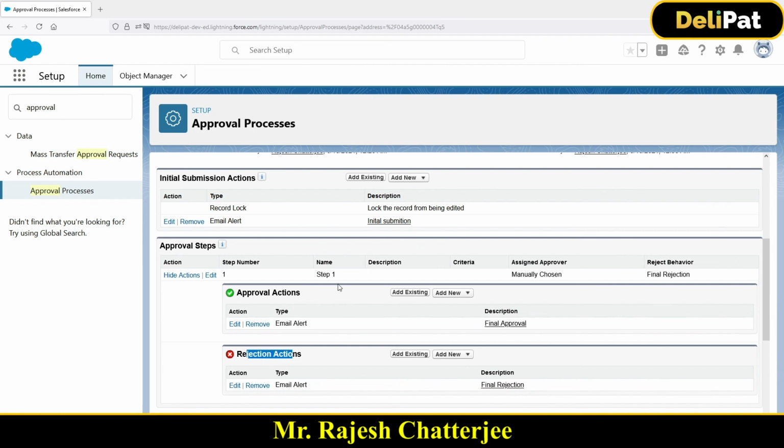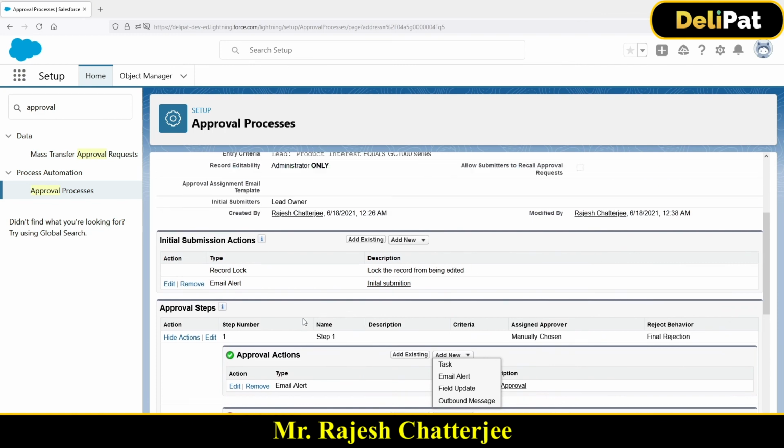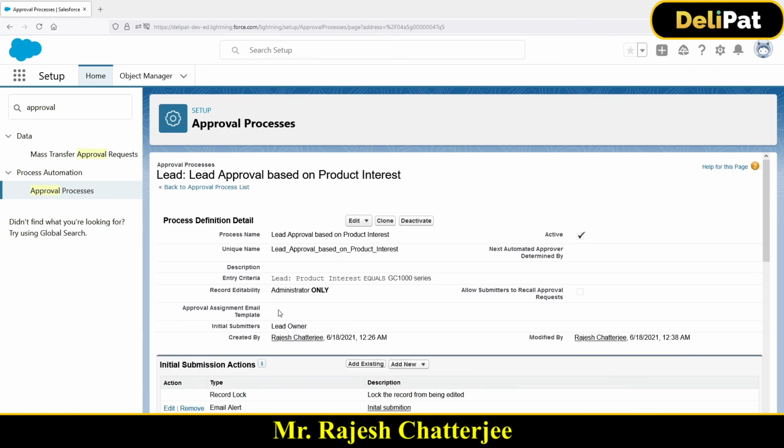But in case you want to perform something different, which is not possible with any of these 4 actions, then we can actually extend this approval process with the help of Apex coding as well. So if something is not possible through the standard way, we can definitely extend it through Apex coding. Okay, so I hope this approval process and the story is pretty much clear.